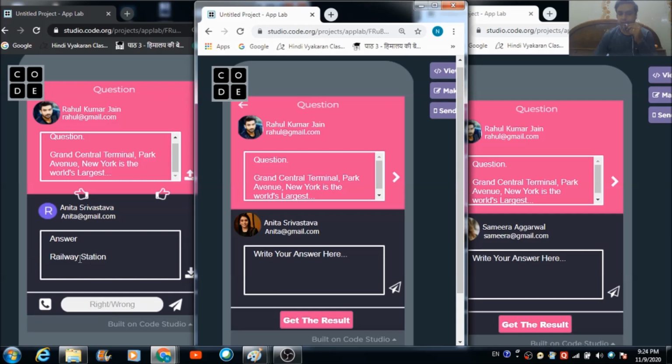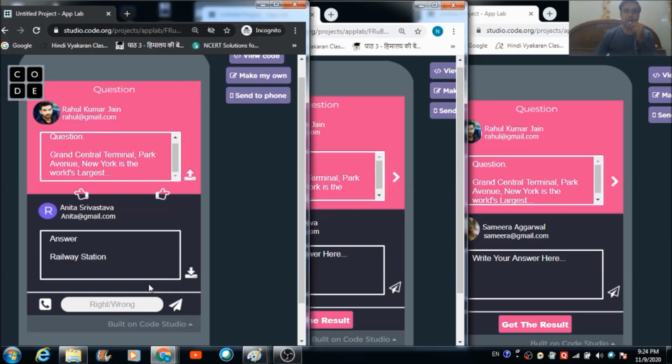So this is the correct answer, right? So in order to respond, Rahul can respond using this text box over here. So this is the right answer. For the right answer, Rahul needs to write down in this text box this text, right. Okay, and now let's hit the send button.